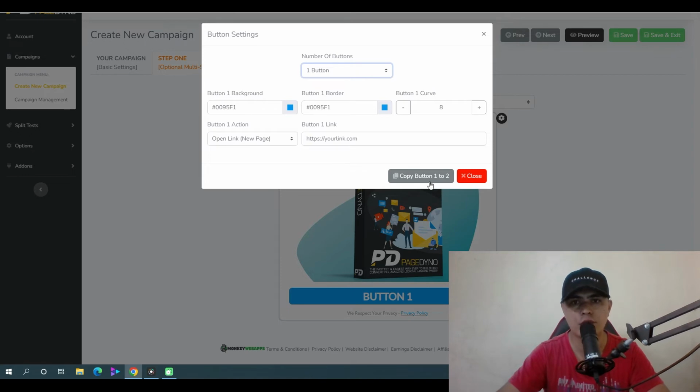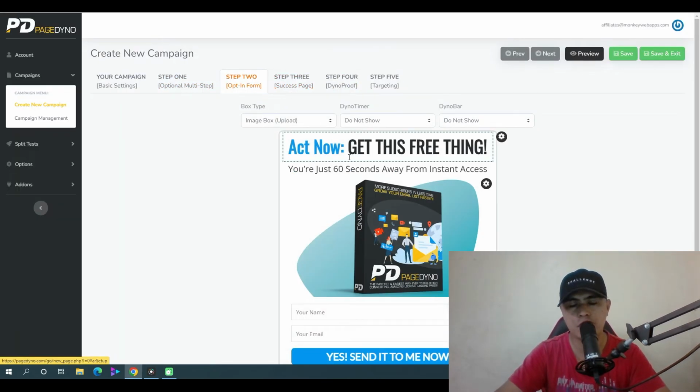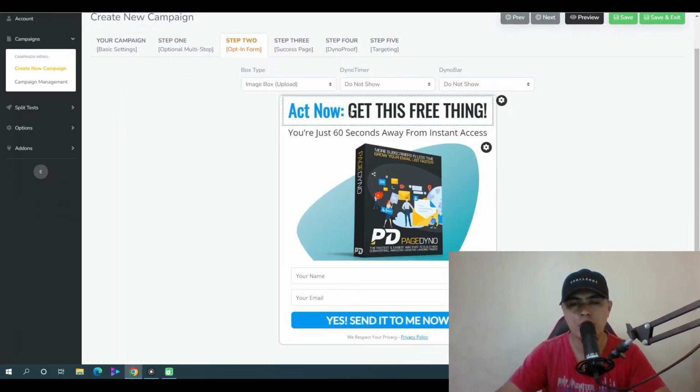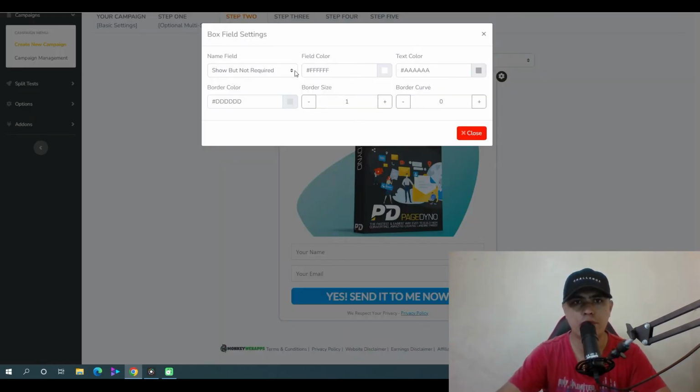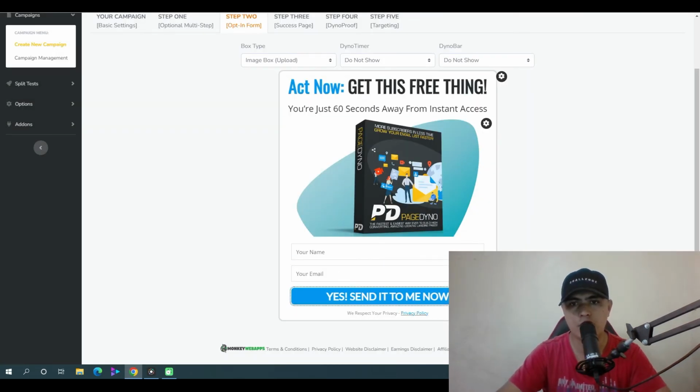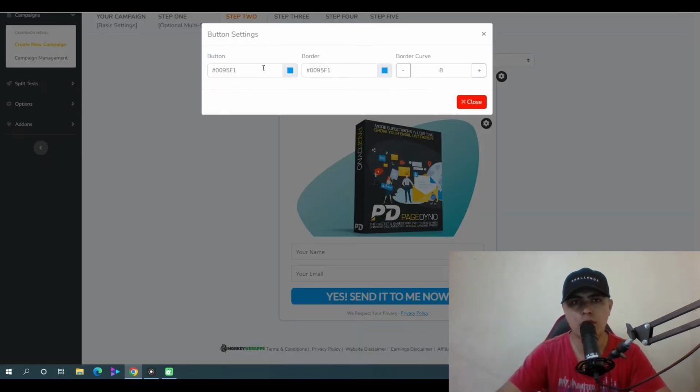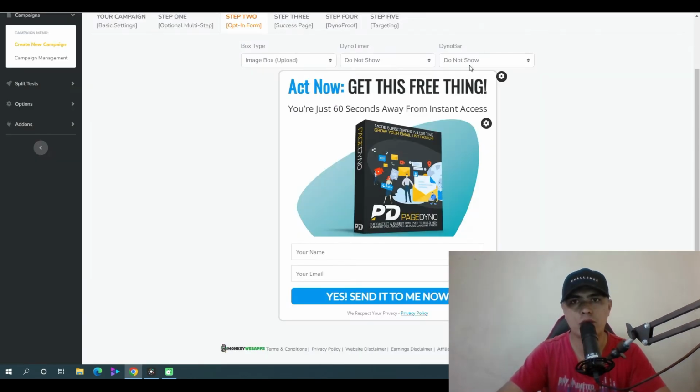of your button. And then step number 2, guys, is your opt-in page right here, or your lead capture page or opt-in form. You can change this headline, this text right here, this image right here. You can click on this one right here, and will let you customize the field settings right here. All right, and then this button right here, just like I showed a while ago, you can customize the look and feel of that button right here.